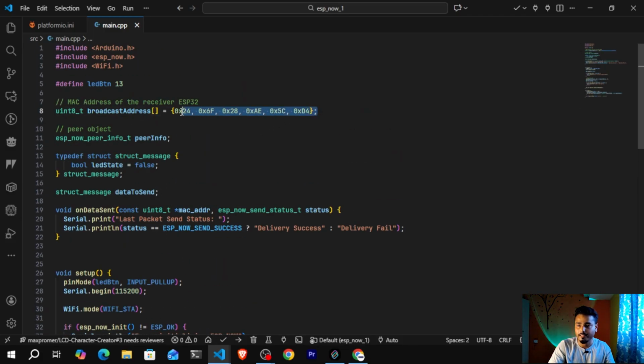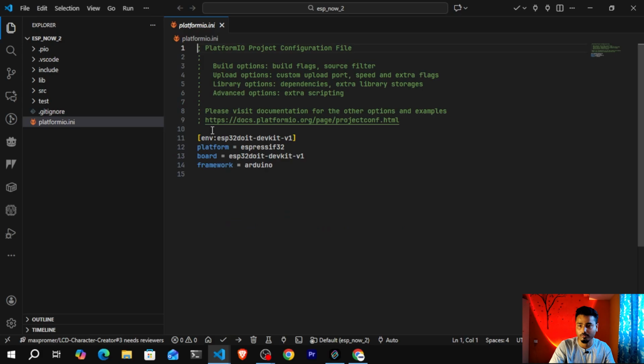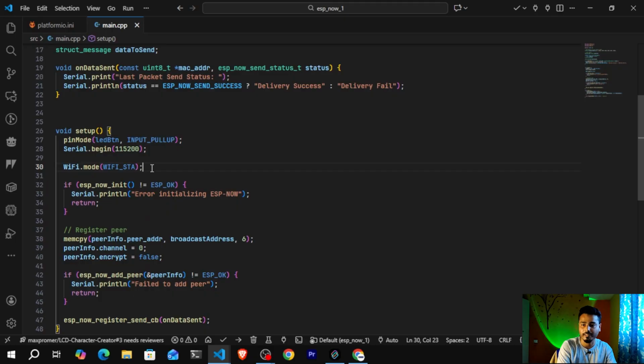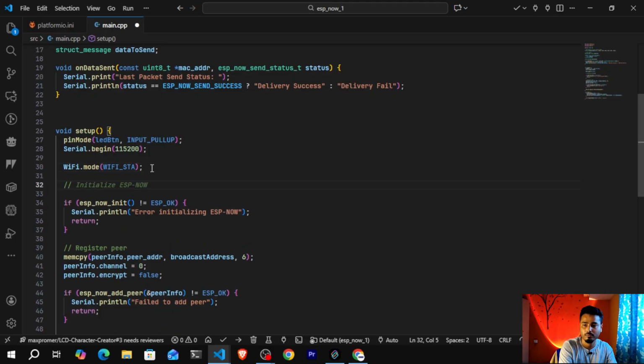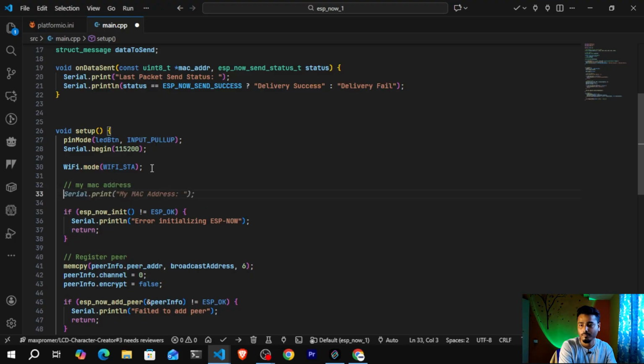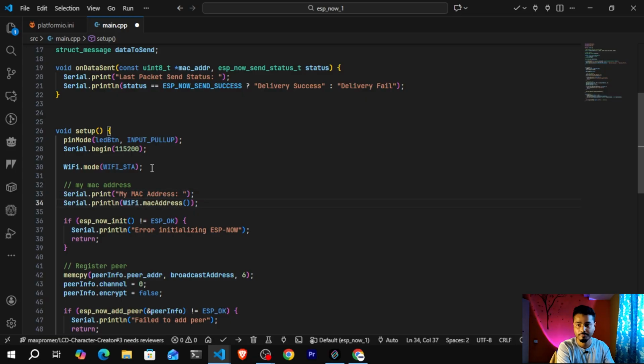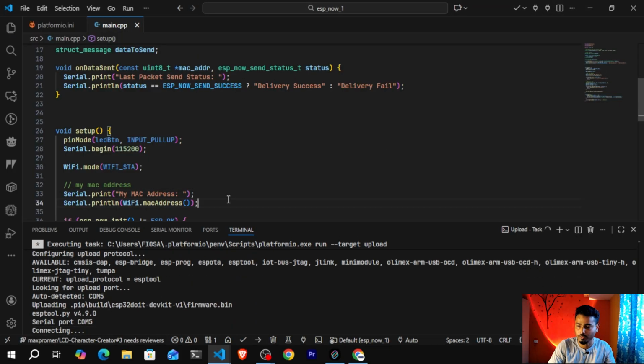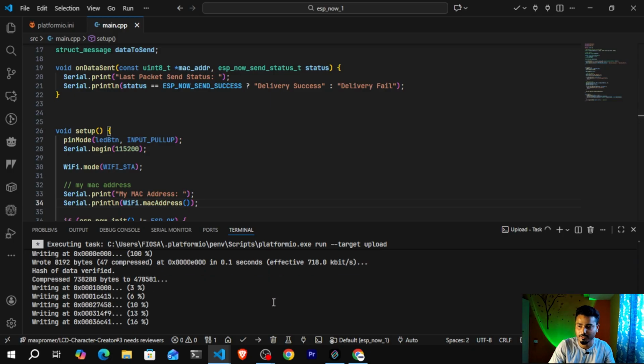Still I don't have the address of the receiver, and I have to know the address of this device, which I will be needing in this code. So I'll do one thing. Before uploading the code, I'll print my own MAC address. Okay, so I'll copy this and use that MAC address here. So I'm uploading, that is COM5, where my button is, that is COM5.